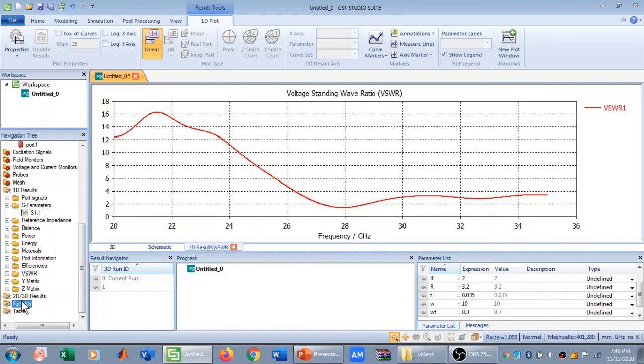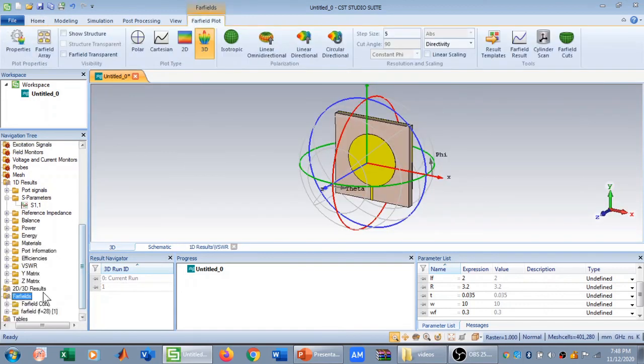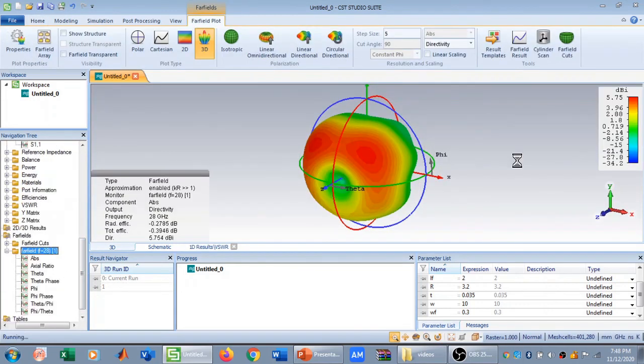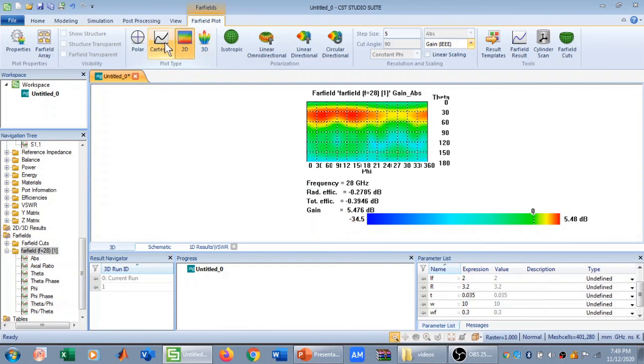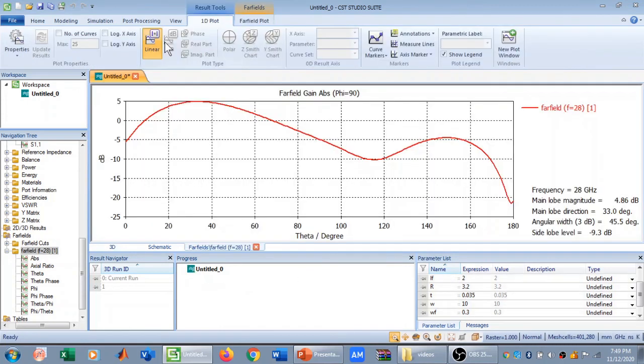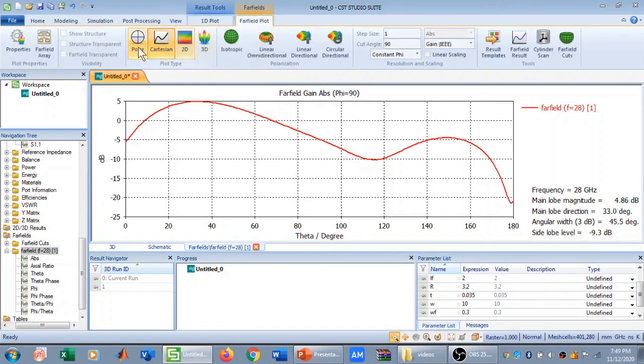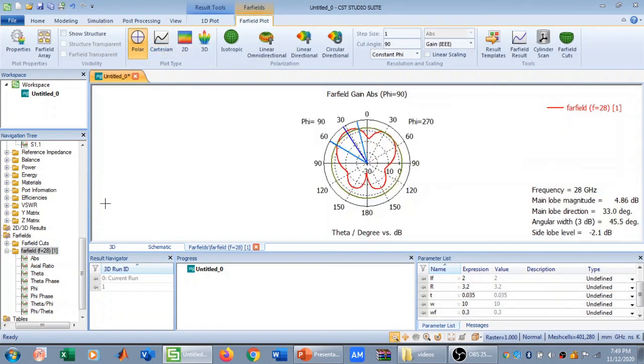And then we have the far field results. In the far field we are going to check the gain at 28 gigahertz. The directivity is 5.75 dBi, and the IEEE gain is 5.48 dBi, which means the efficiency of the antenna is very good. I can also check the 2D, the Cartesian, and the polar plot. So this is how we can design the circular microstrip patch antenna.